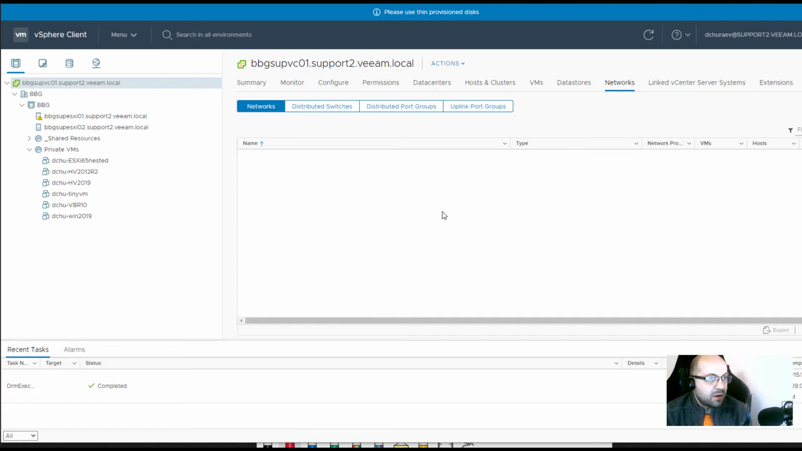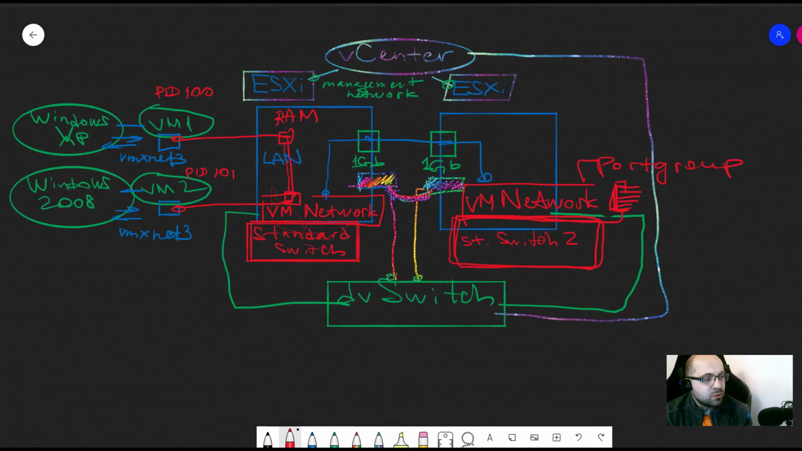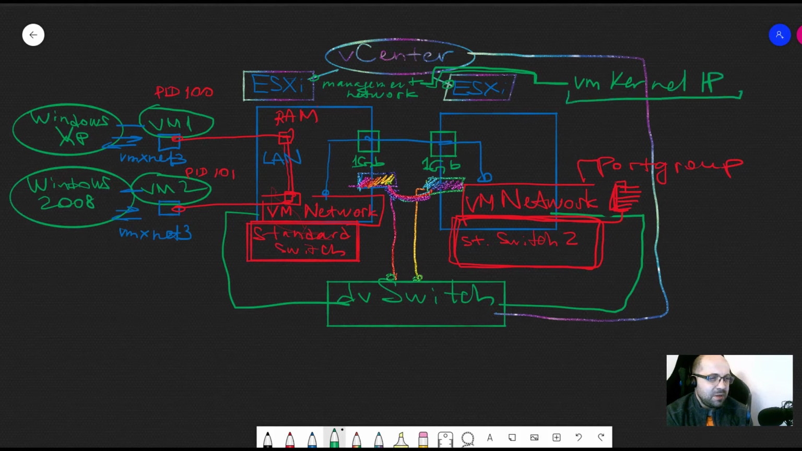Okay. So I wanted to show you how do you define this connection between the ESXi and vCenter and the management network. So the management network, this specific type of network which is used for migration of machines and control of vCenter, it's called VM kernel IP interface. So you select specific IP address on the ESXi and you mark it as VM kernel IP, which will be used for the transfer.